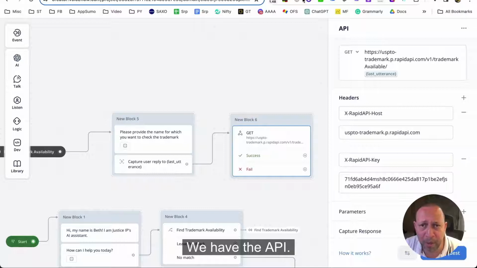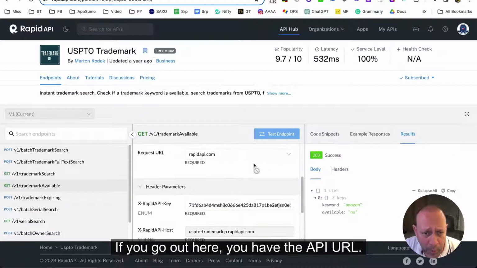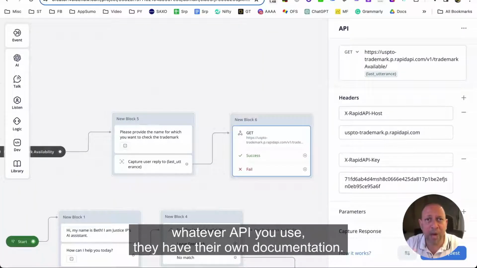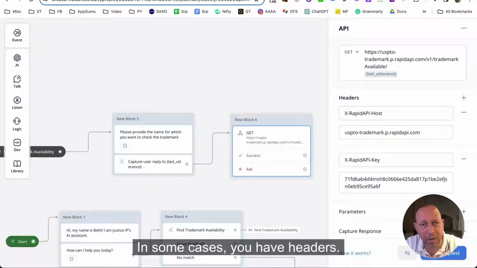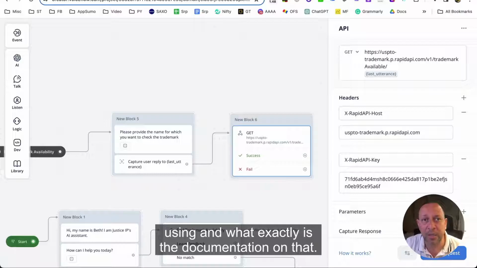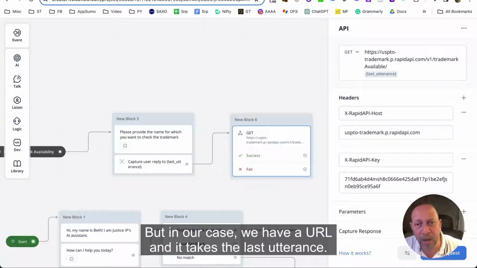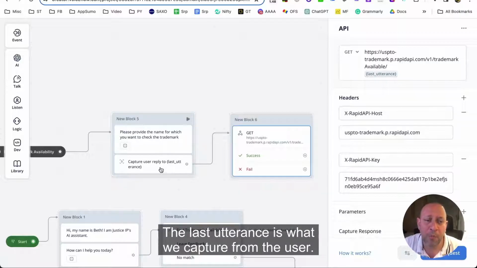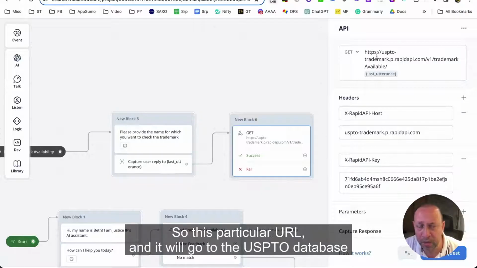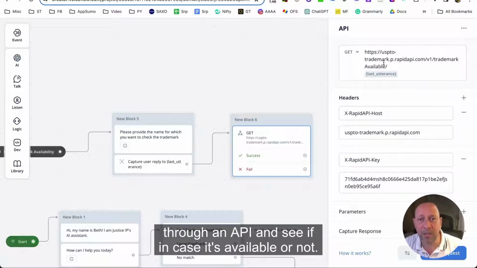So we have the API. So if you go out here, you have the API URL, okay? Generally, in most of the cases, whatever API you use, they have their own documentation. So in some cases you have headers, in some cases you just have everything in the URL. So you need to check out what API you're using and what exactly is the documentation on that. But in our case, we have a URL and it takes the last utterance. The last utterance is what we capture from the user. So in this case, it would be the name of the company he wants to check for the trademark, right? And that goes into the USPTO through this particular URL, and it'll go to the USPTO database through an API and see if in case it's available or not.